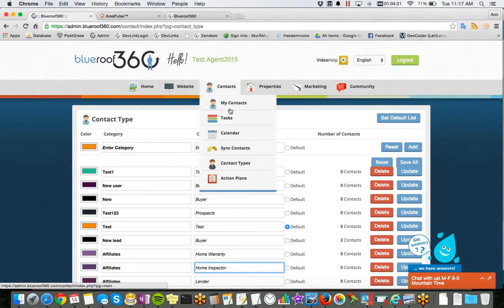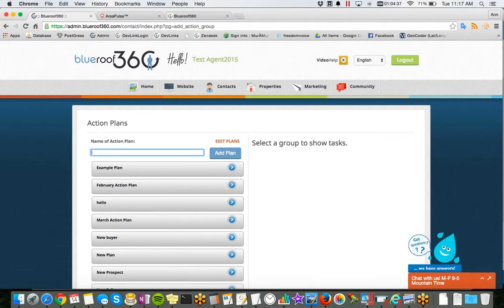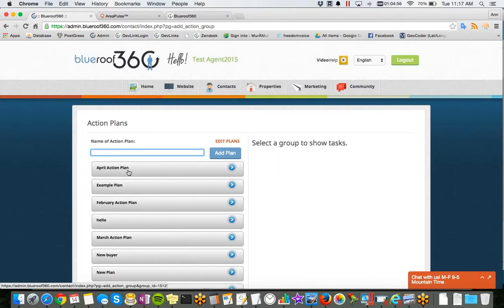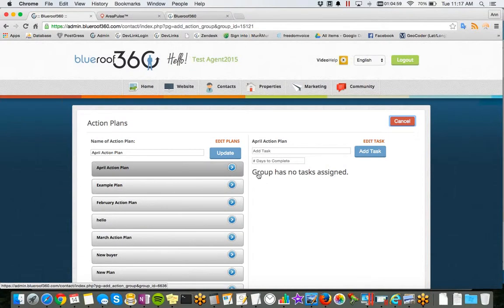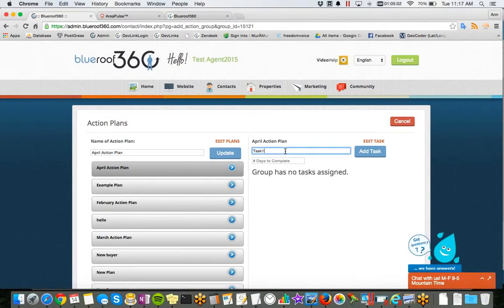We'll get to that in just a minute, but let's go now to the action plan area. And you remember I was assigning an action plan to a specific contact. So from here, you can create new action plans. So I'll name the plan and then hit Add Plan. And then I can click on the plan and begin to add tasks to that plan. And that's how to set up an action plan, and then I'll have it available to any of my contacts.